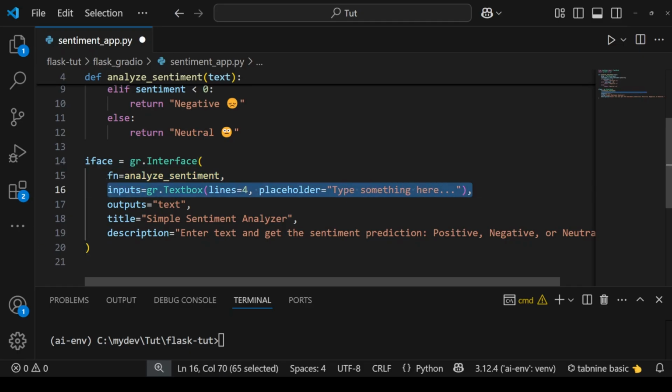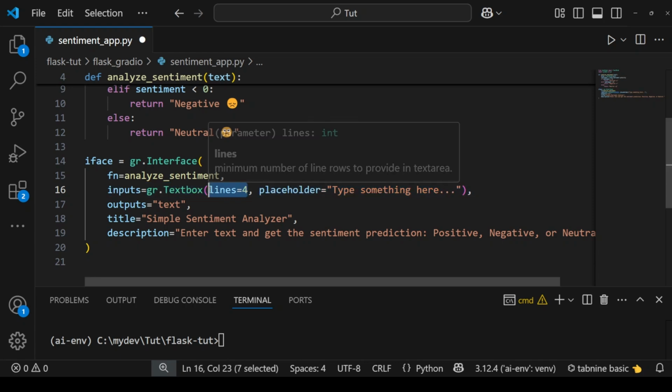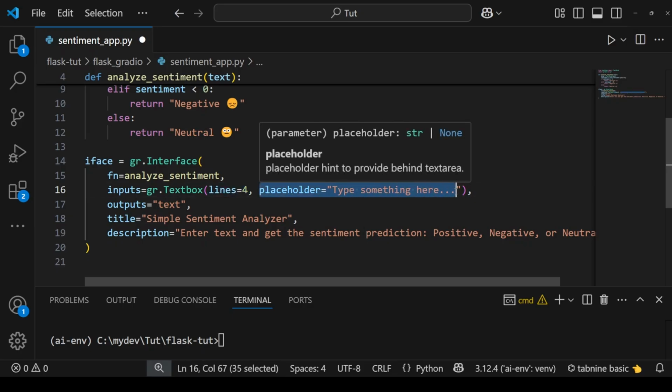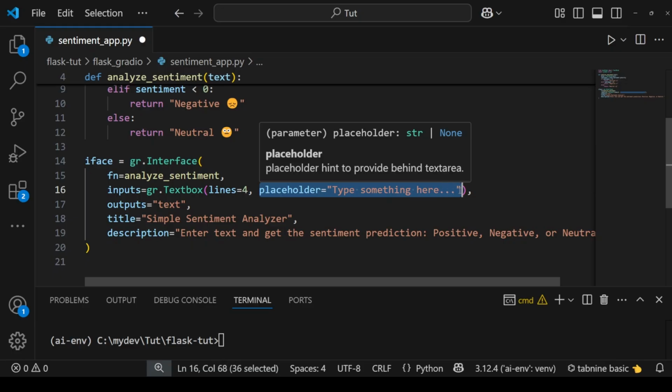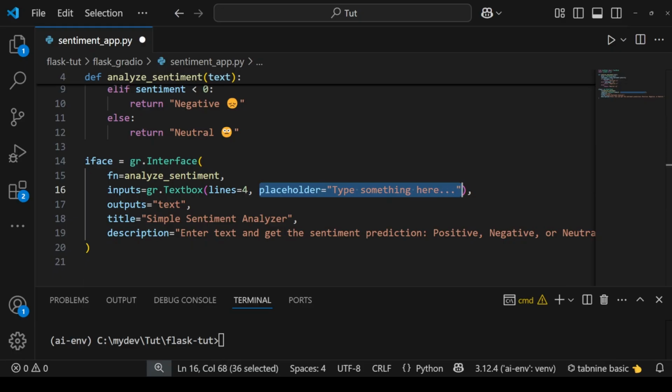Here we're defining what the user will interact with. In this case, a text box. Lines equals 4 makes the text box 4 lines tall. You could make this bigger or smaller if you like. A placeholder is that friendly little hint text that shows up inside the text box before you start typing. You've seen this in forms everywhere.